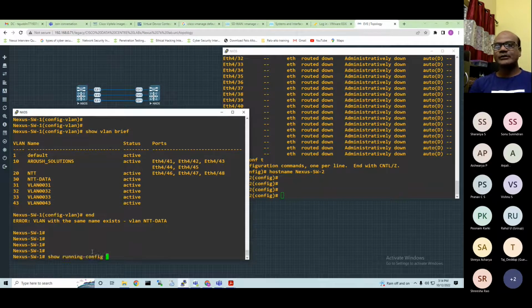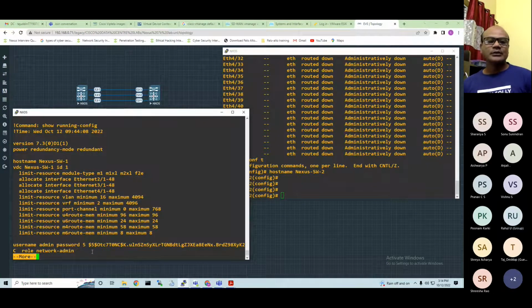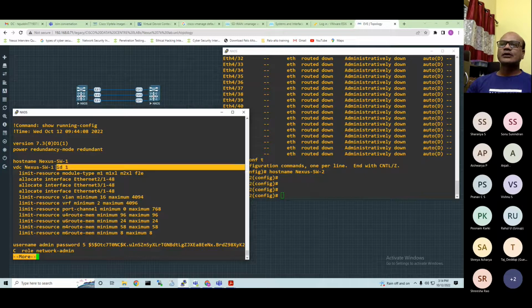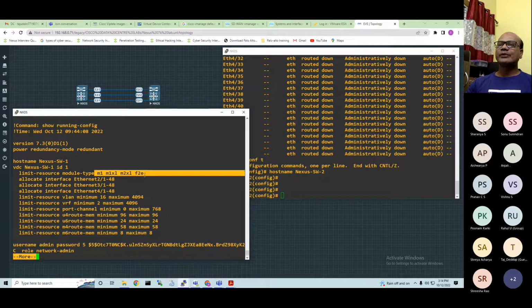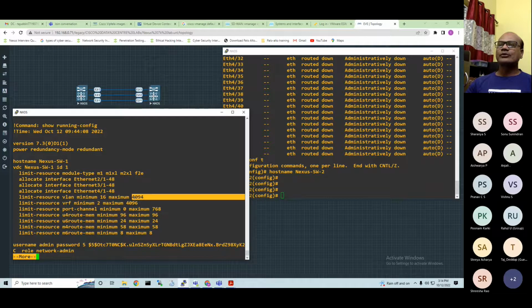So how to check the running configuration here? Same thing as what we run in your Catalyst switch. Here also the same command we can use. We can see all the commands we used. Yesterday I was talking about the module which is inserted here. All are in one VDC. VDC is nothing but your native VLAN. Now these are the modules M1, M1XL, M2XL and F2E. Right now these interfaces have been allocated. There are limited resources for the VLAN, a maximum of 16 and up to 4094 we can assign.